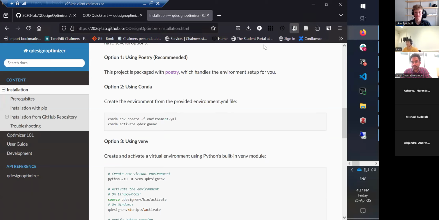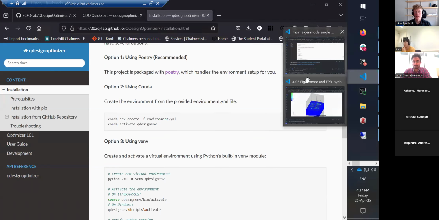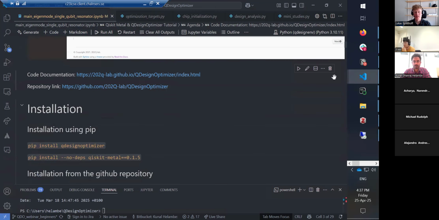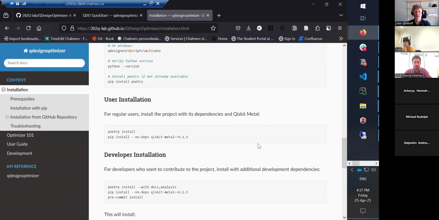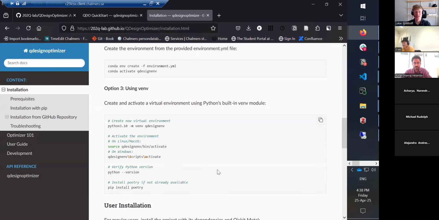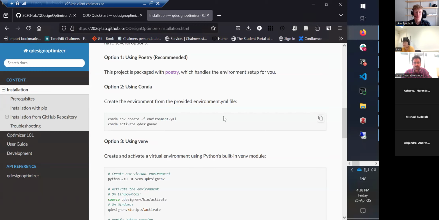That is one thing I missed in the beginning. We actually tried our best. People that have been using Qiskit Metal in the past might know that the installation of Qiskit Metal can be very cumbersome because there are so many dependency conflicts that need to be solved. We really tried our best to package this design optimizer in such a way that you don't have to solve these conflicts yourself. And how do we do this? We use a package called Poetry to resolve the conflicts prior to your installation.